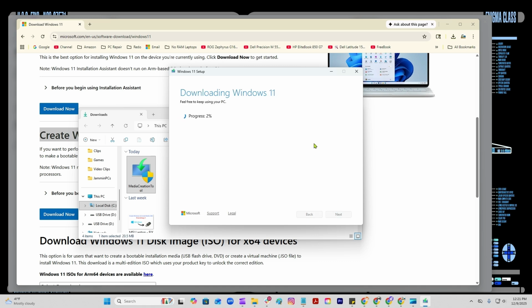Now again, just as another reminder before you do this, remember this will delete anything on your USB. In most cases, it will format it first before it does this. You will lose all the data there.